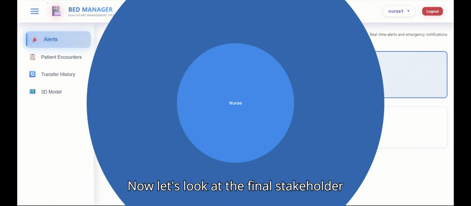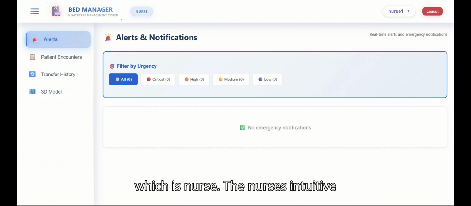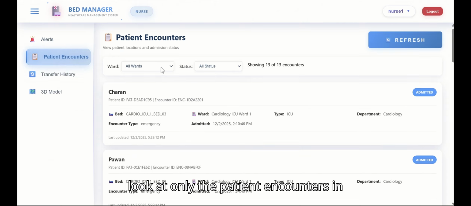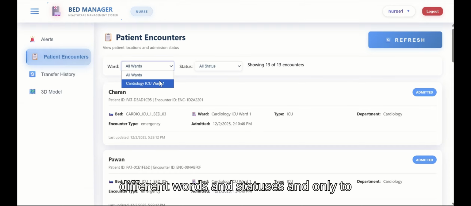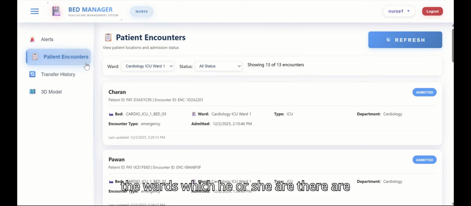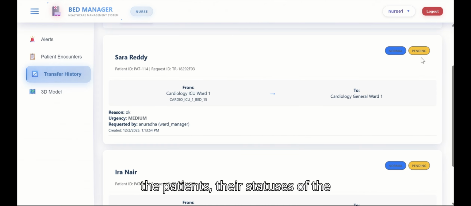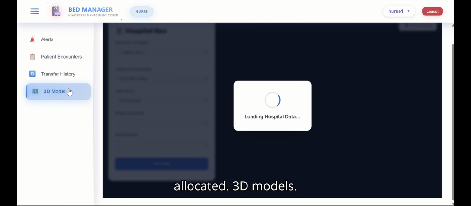Now let's look at the final stakeholder, which is the nurse. The nurse's system is very simple, and the nurse can look at only the patient encounters in different wards and statuses, and only for the wards to which he or she is allocated. And the transfer history of all the patients, their statuses, the wards they are allocated to, and 3D models.